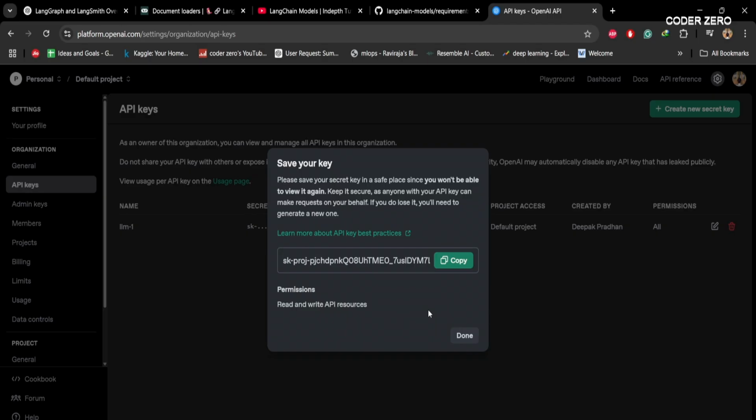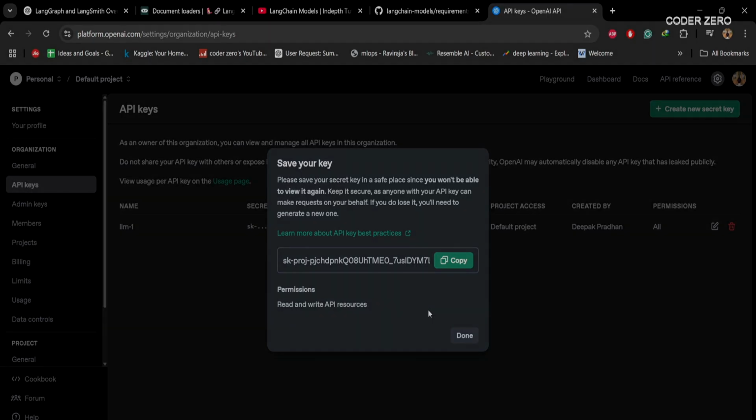Now you can copy the API key which you will be using in your project.